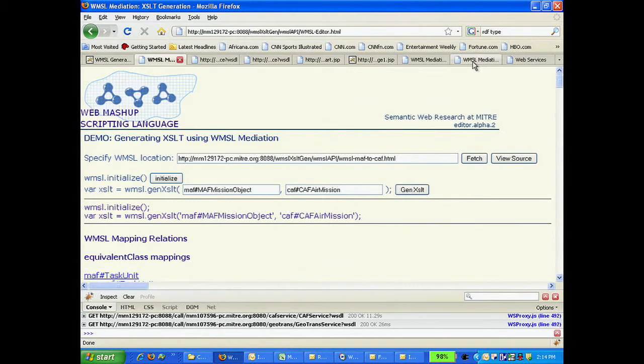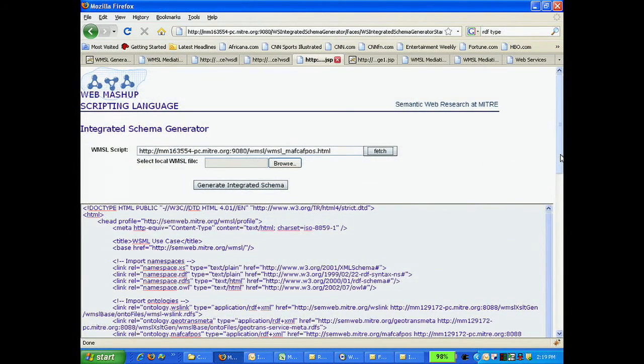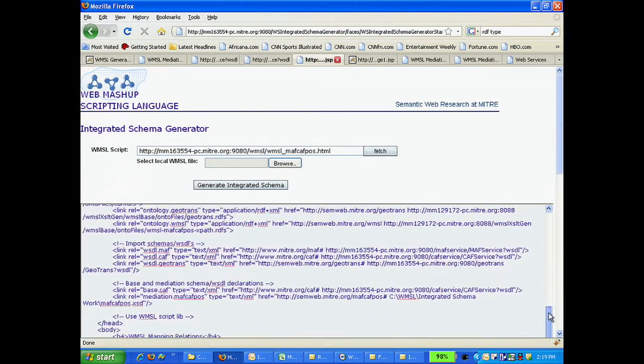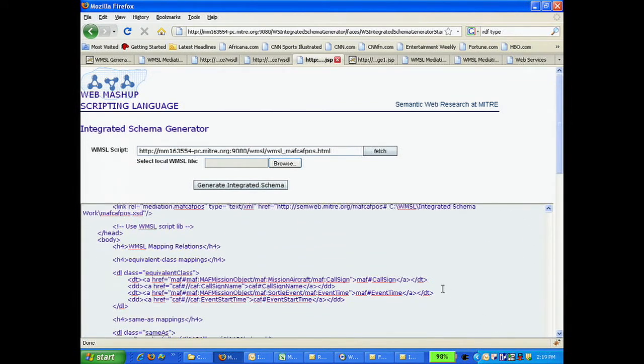To the third of our demonstrations of the Web Mashup and Metadata Scripting Language, or WMSL. In our last demonstration, we showed how to generate XSLT from the mapping relations we created in our WMSL web page. In this video, we will demonstrate how those same mapping relations also serve to generate the mediated schema needed for our data integration. Again, we see our WMSL web page that contains the mapping relations we created for our use case. To begin, we click on the Generate Integrated Schema button.